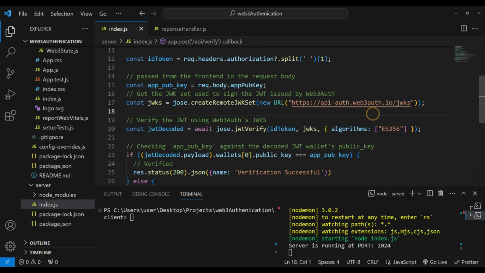As you can see, we are using web3auth.io, and I have written a comment here as well: get the JWK set used to sign the JWT issued by web3auth. Now this is done, so let me tell you what we are doing at the surface level.